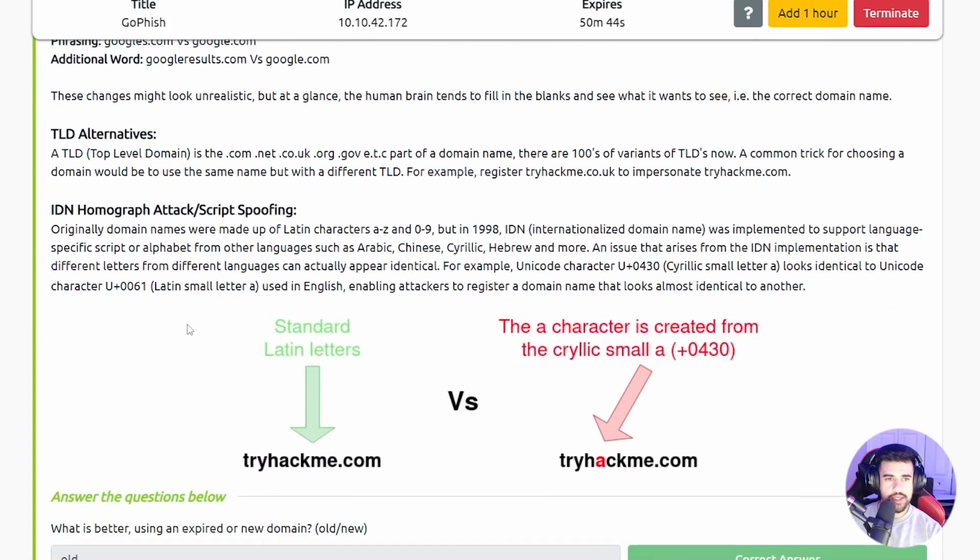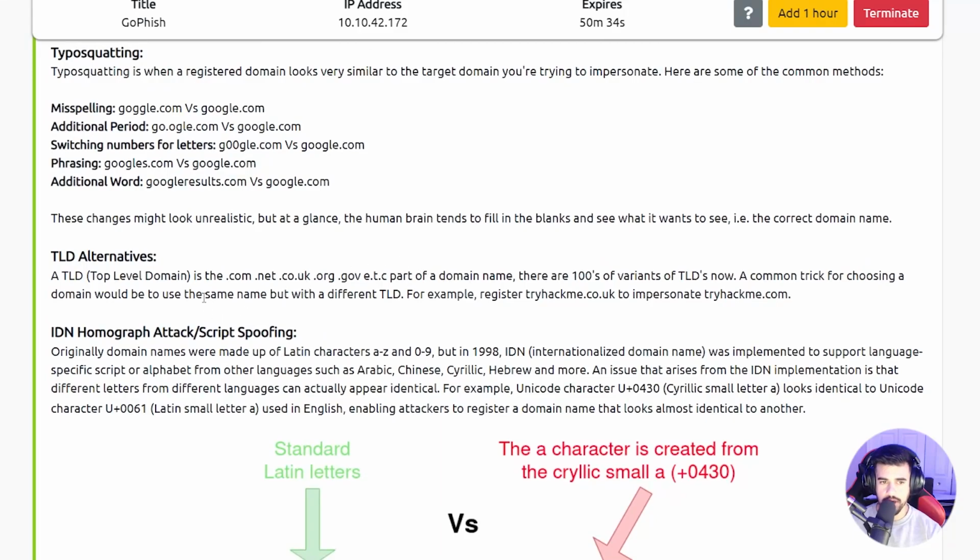And then you can also use a different TLD, top level domain. So that would be something like .com, .net, .org, etc. So they give an example here. If someone were to use a TLD alternative to impersonate tryhackme.com, they might have something like tryhackme.co.uk.